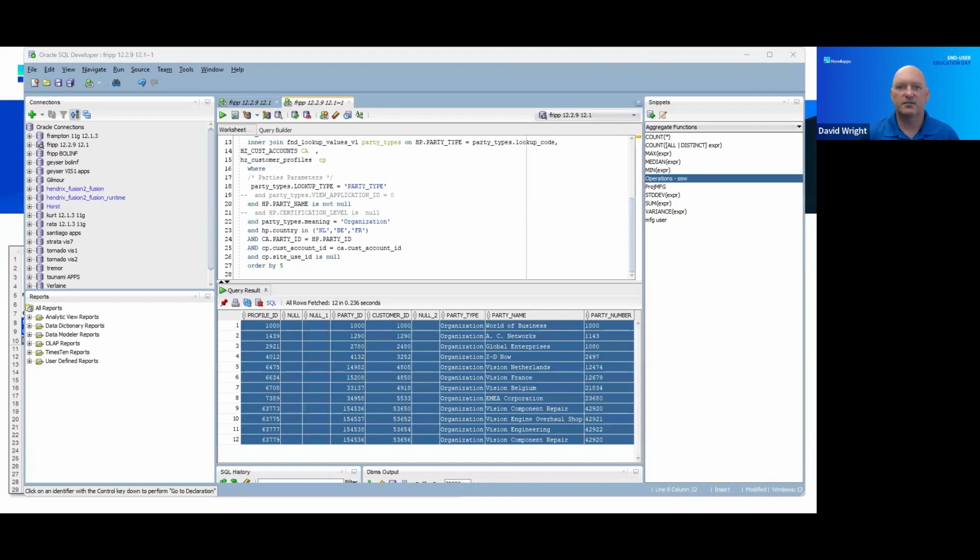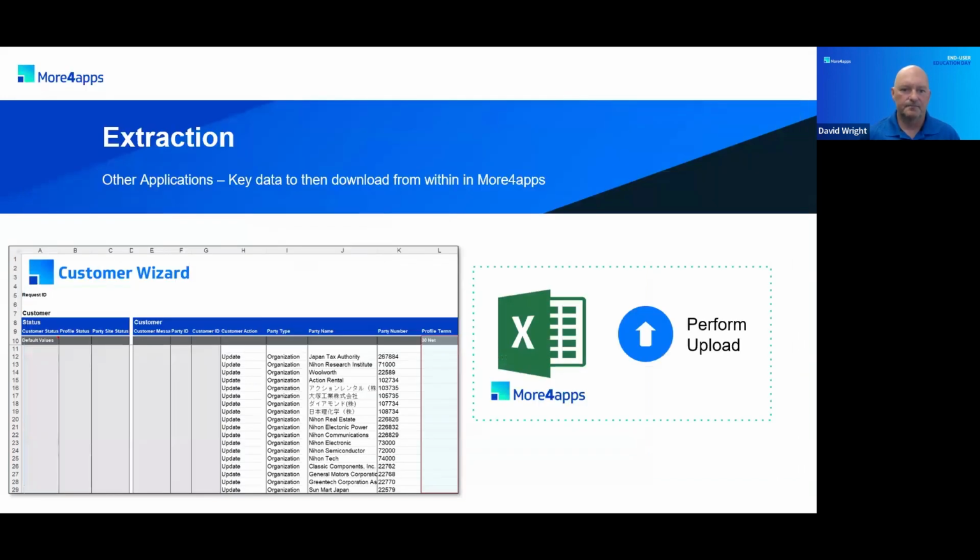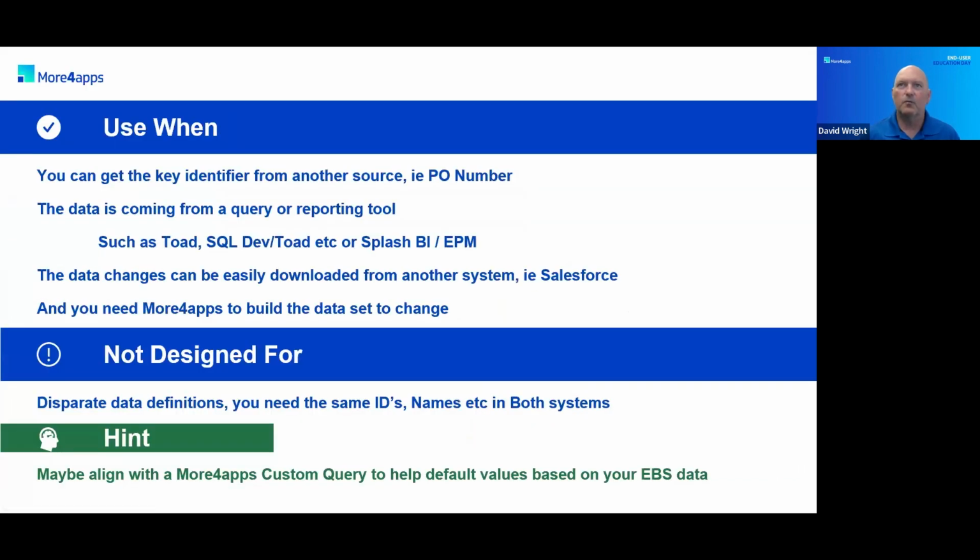So if we just go back to our presentation here, when is it ideal to use that programmatic way to get your data? It's when it's coming from another source where the key identifier, for example, purchase order number or customer, is the same between the two systems. When the data isn't, you need to do a lot more manipulation. You might need to do VLOOKUPs, etc., to get those names to work.